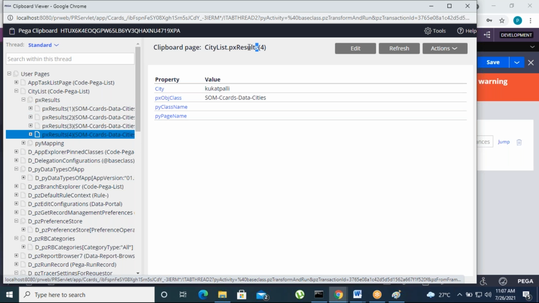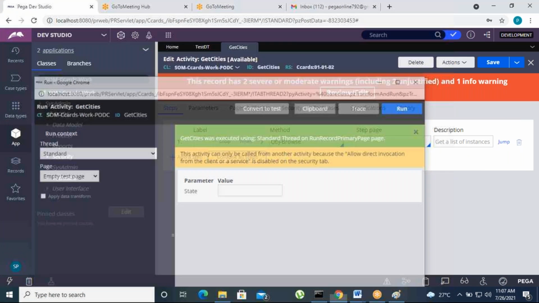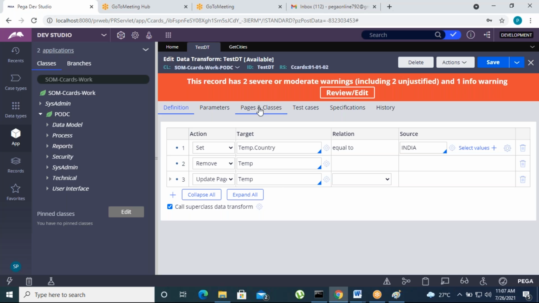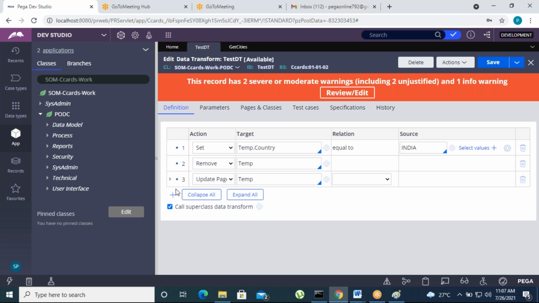So what I'm going to do is use this same activity now. Okay, how to call this data transform in an activity. Before that, let's go to pages and classes. I'm going to apply sorting. So we just created 4 pages under the citylist.pxResults, right? I want to set some order, either ascending or descending. That is nothing but sorting.